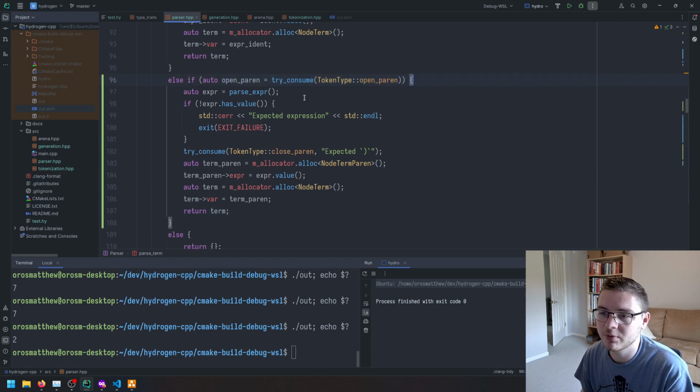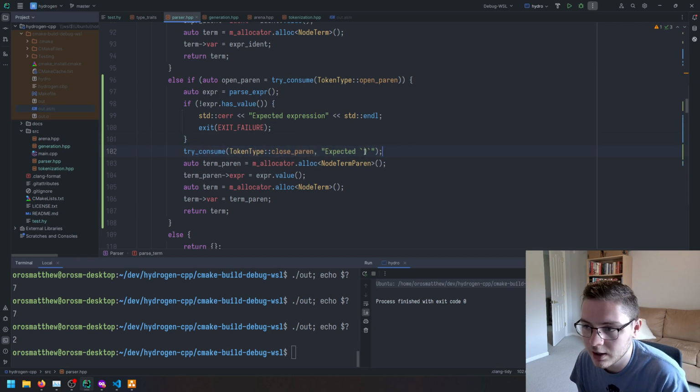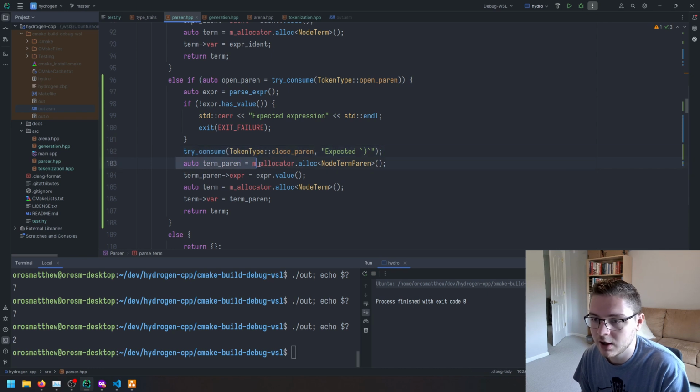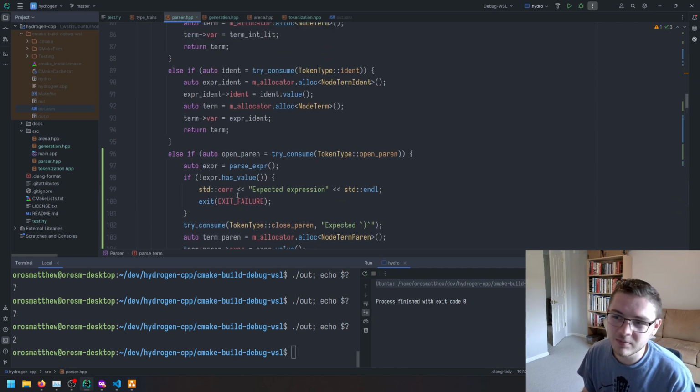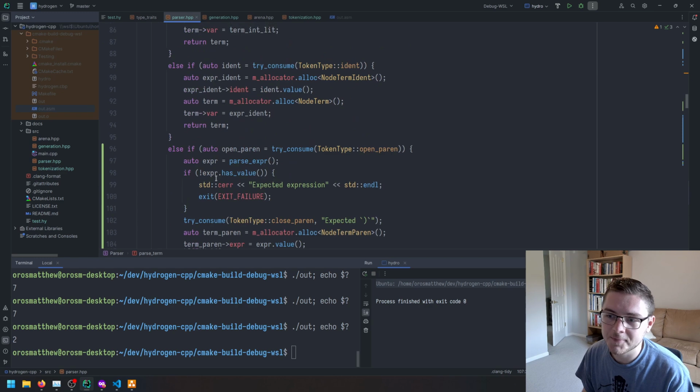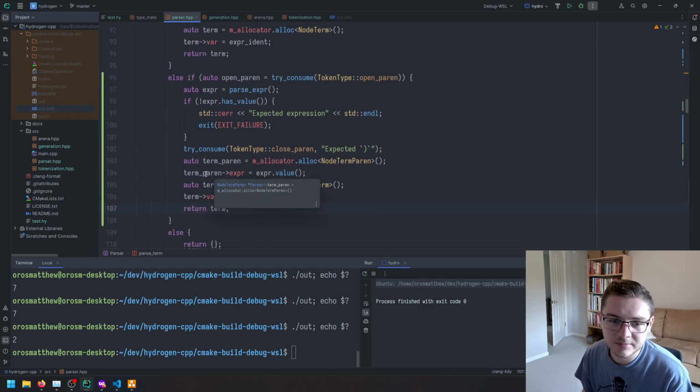We try and consume an open parentheses. We parse an expression. If we weren't able to parse it, then we have an error message. Then we try and consume a closed parentheses. If not, then we throw an error message. And then we go ahead and allocate our AST nodes, set them appropriately, and return them. Yeah, I think it's pretty straightforward. It's a lot of lines, but I think it's readable.